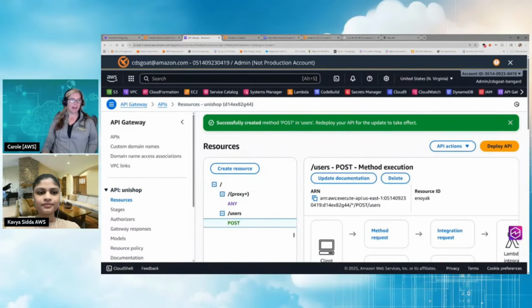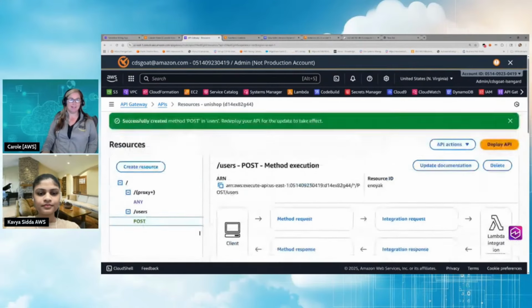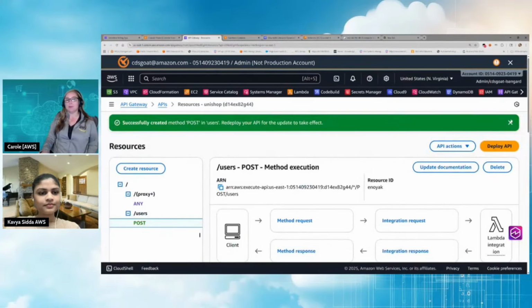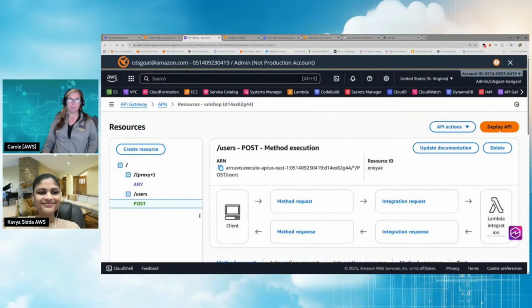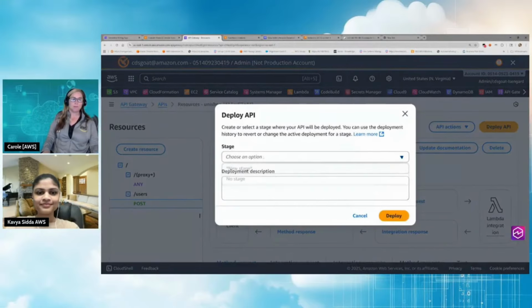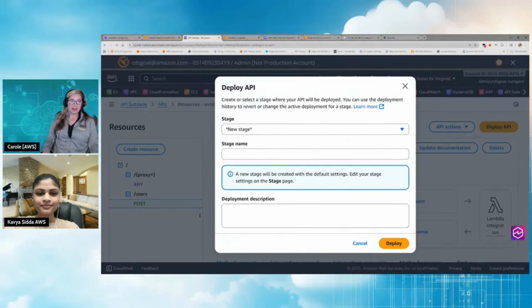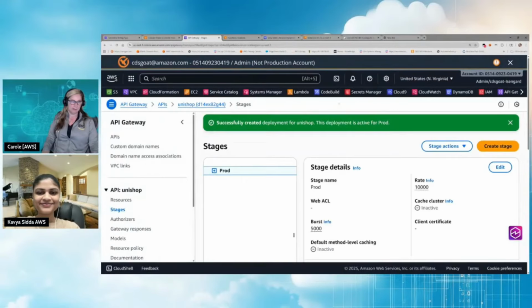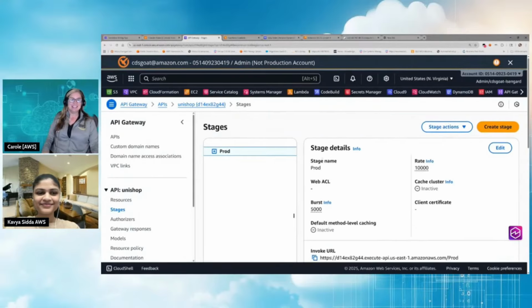Now let's go ahead and test this. Oh, before we do this, we should probably deploy this API. And I don't have a stage, so I'm going to create a new stage. I'm just going to call it prod. Hey, we're not doing any testing. We're not doing any development. We're going straight to prod. Not a good idea in real life, folks. We all know this, right? Okay, so I have deployed this to prod.